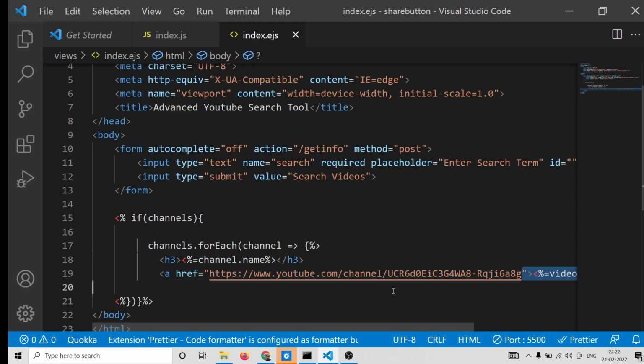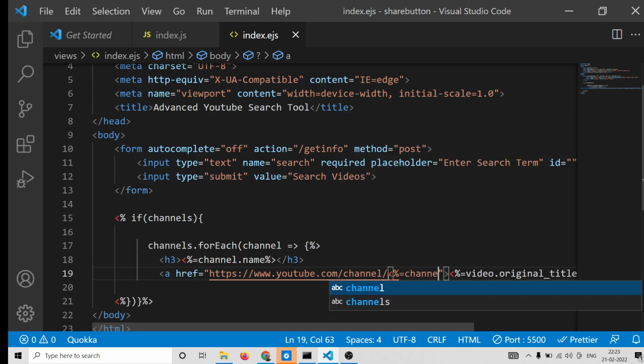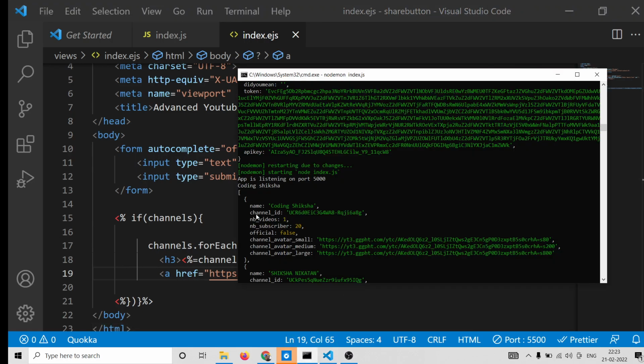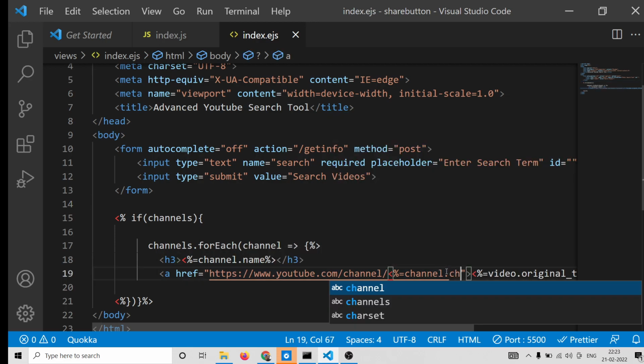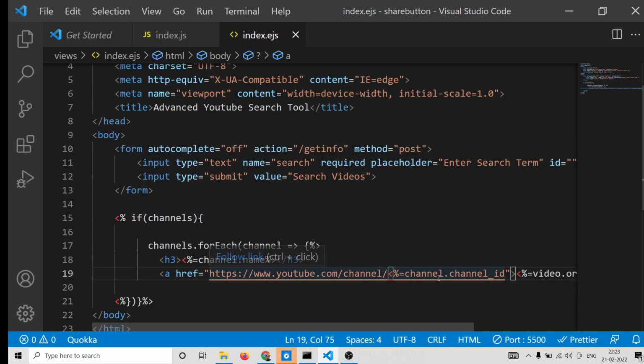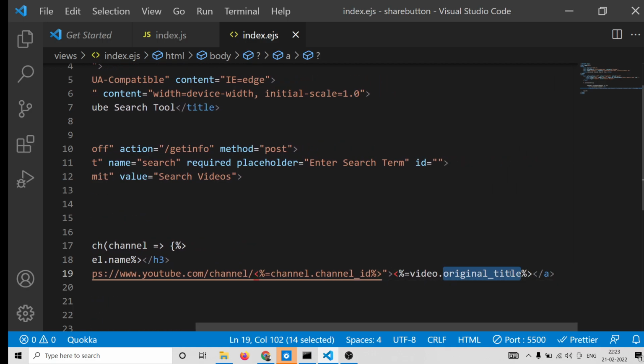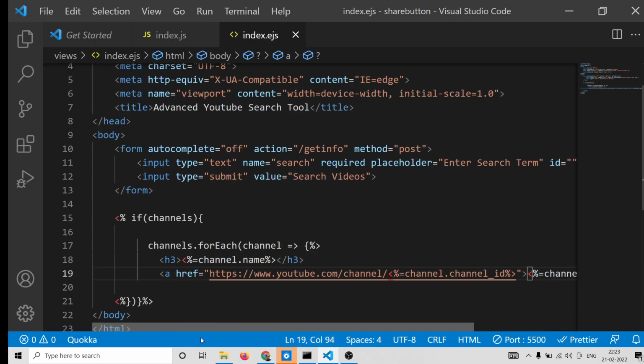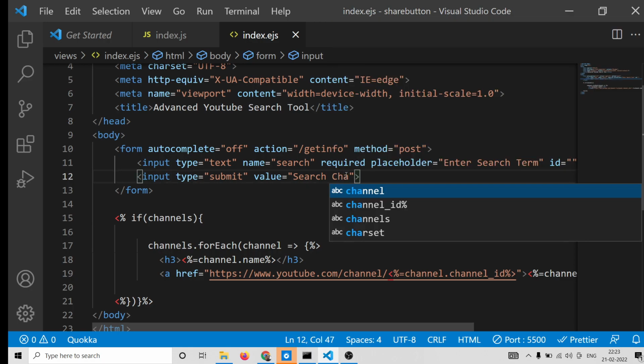So this channel ID, we can replace simply by using channel dot, and here we can replace the property with channel underscore ID. That's it, and close it like this. So we will give the label, which is again channel dot name. That's it. Let me change it to search channels.